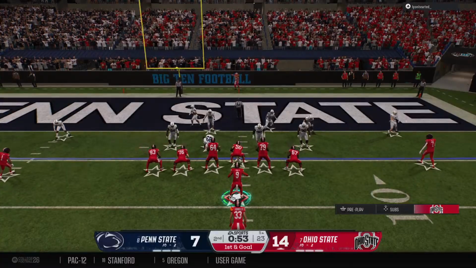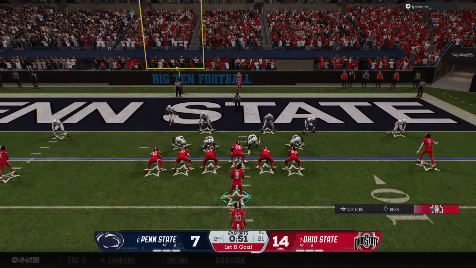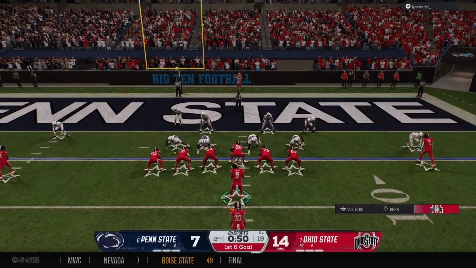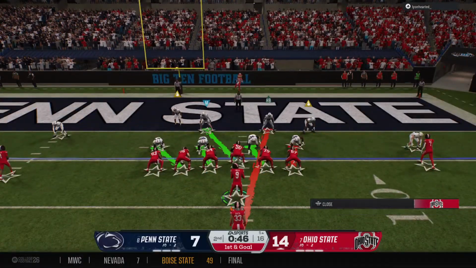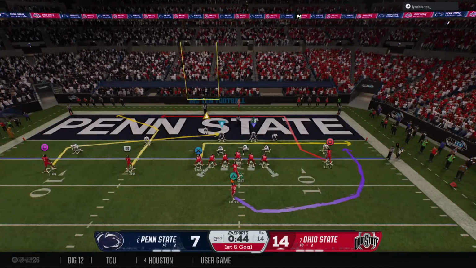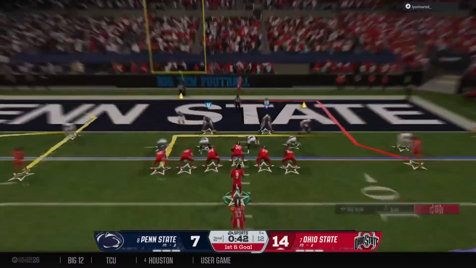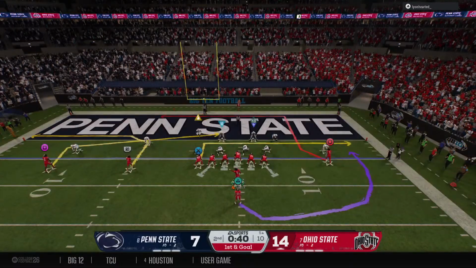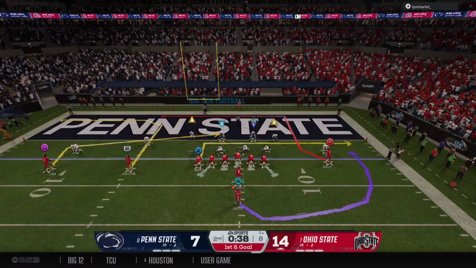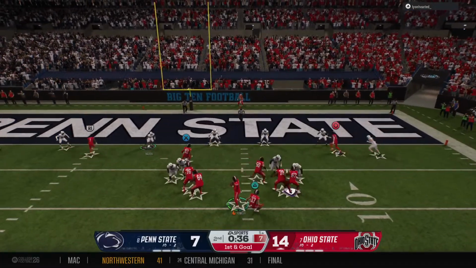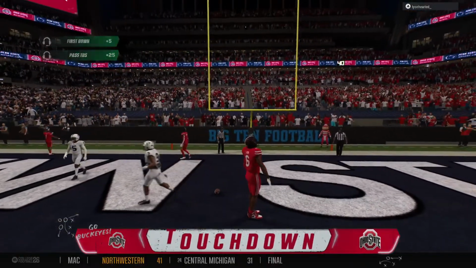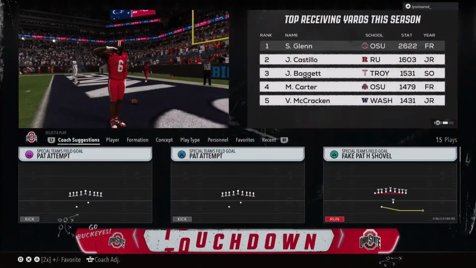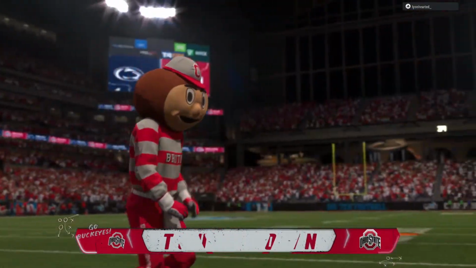The Buckeyes will line up here on 1st down and goal. And he'll set up to throw. He's got it near the end zone. And he will score. Touchdown, Ohio State.